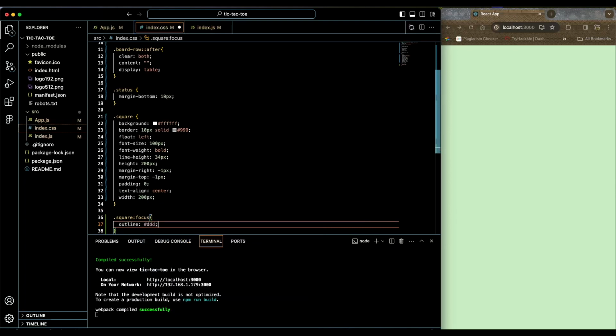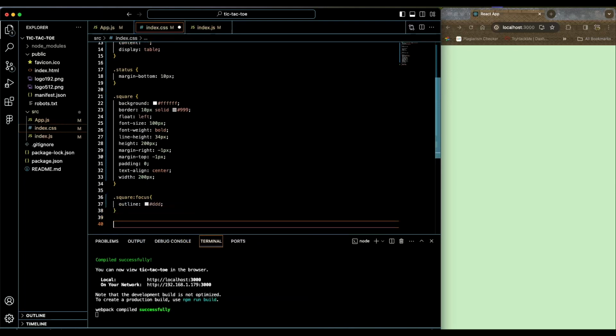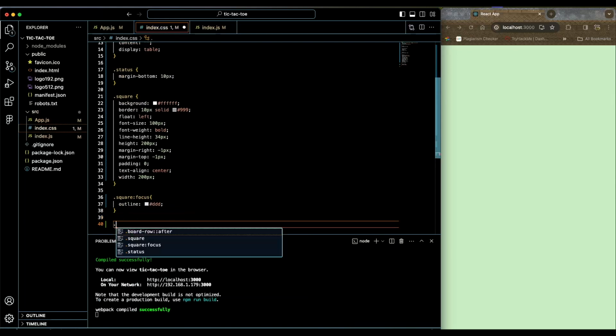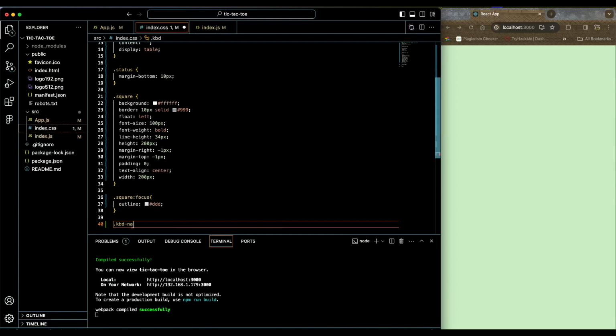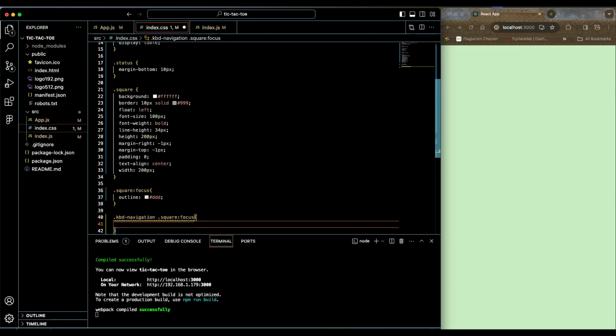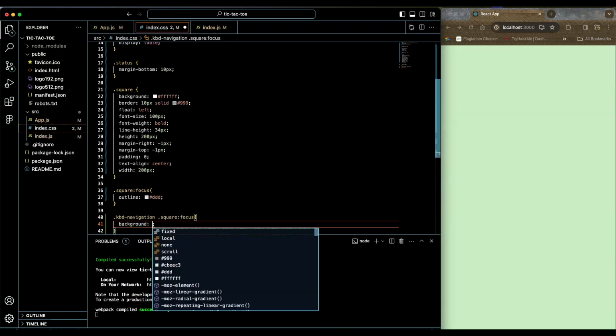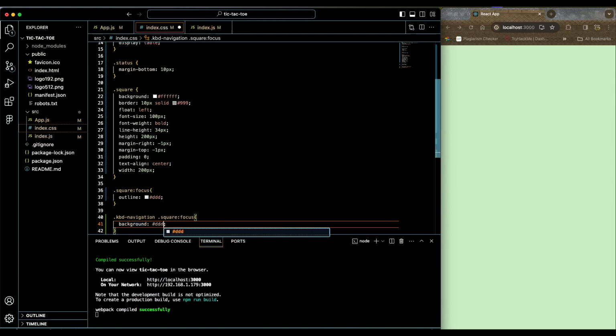percent DDD, there you go, and .kbd-navigation .square:focus. So what this is gonna do is style the keyboard navigation. Just give it a background of #DDD.